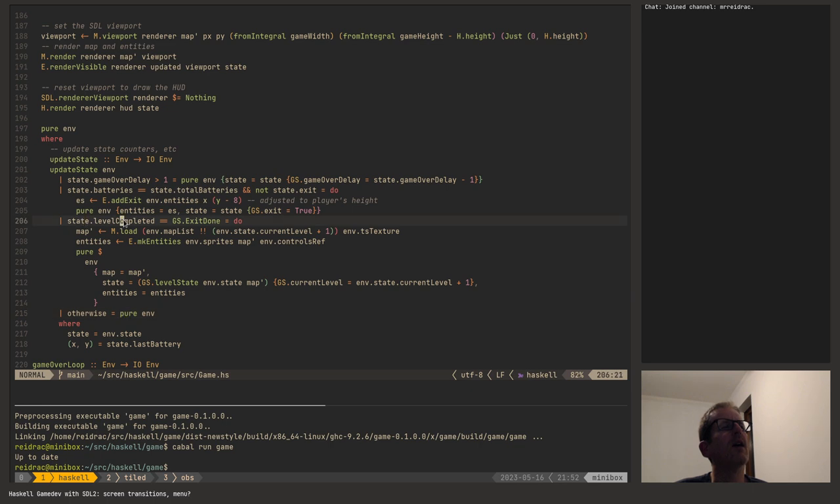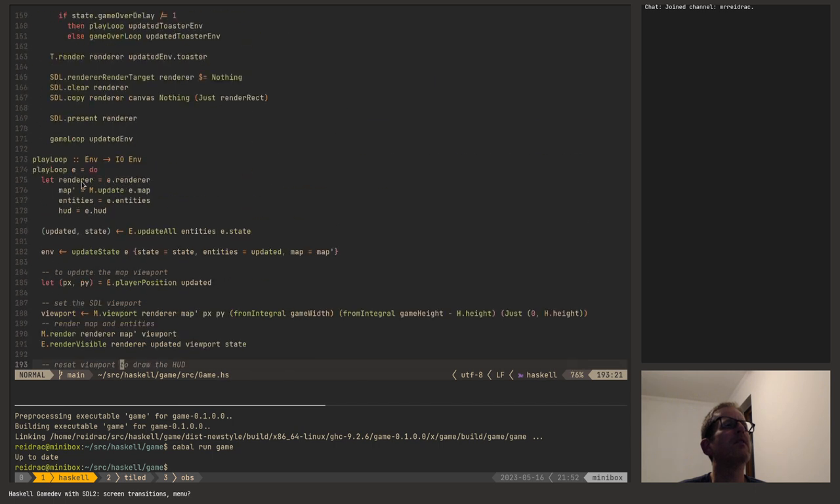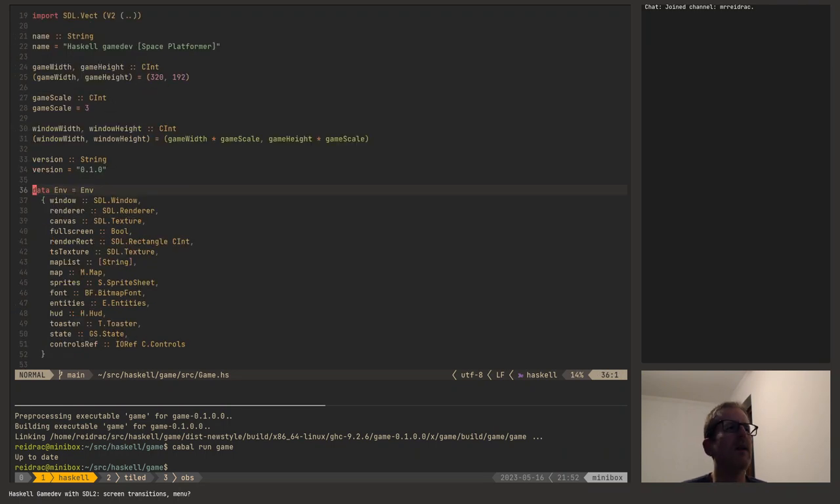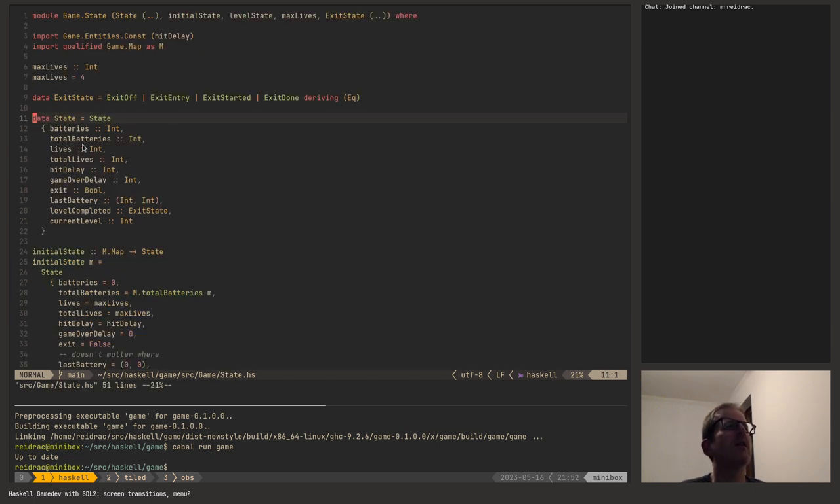So in a state we have, I don't know why it's not taking me, what is a state? It's coming from update all, and it's duplicating the state. So yeah, let's navigate through here. So the state has the state of the game, right? So the current level completed, and level completed is an exit state. So it could be exit is off, so there is no exit on the screen. We're playing exit entry. I don't know why I call it that.